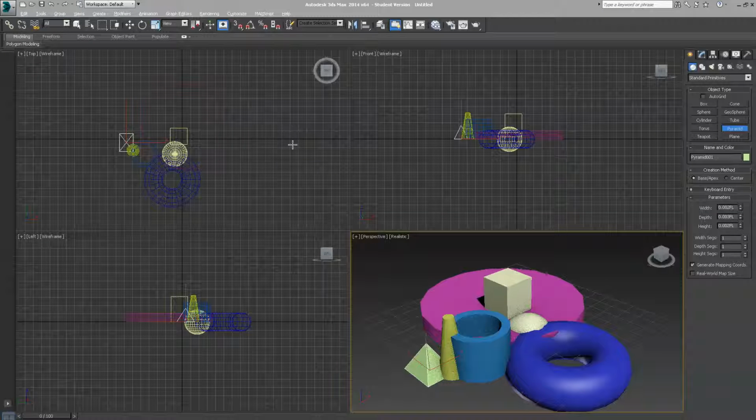Hello and welcome back. As you can see, there's been a few changes since the last video. I've added some stuff, some basic random shapes to the scene. Now I did this just to show you the process of clearing a scene.